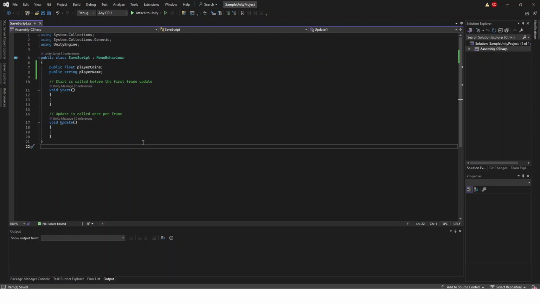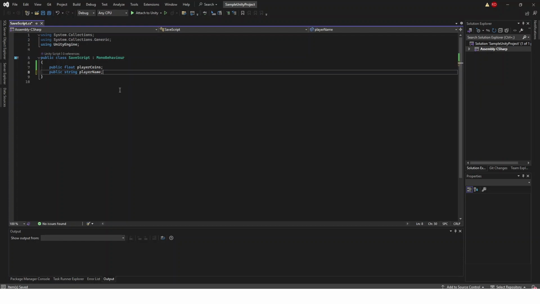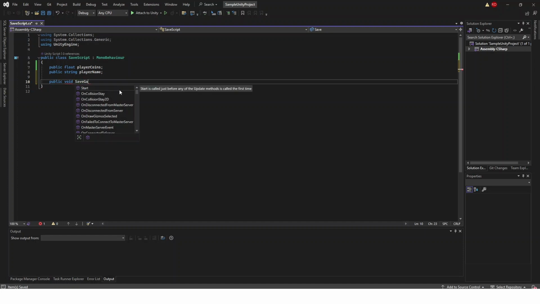So if you have a script just for your player health, you can have save and load buttons for that inside of your player health script. We're not actually going to use the start and update methods, so we can just delete those. We're going to create a few public methods. The first one is going to be a public void, and the name is going to be the save game session method.